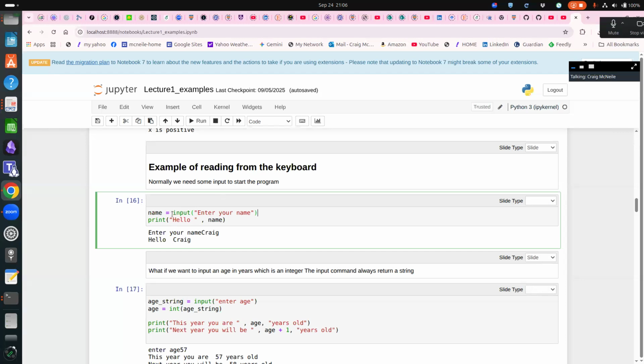So here I'm going to have input. It says enter your name, and then I'm going to put the value of that into the variable name. Then I'm going to print it out. Okay, so let's run it.